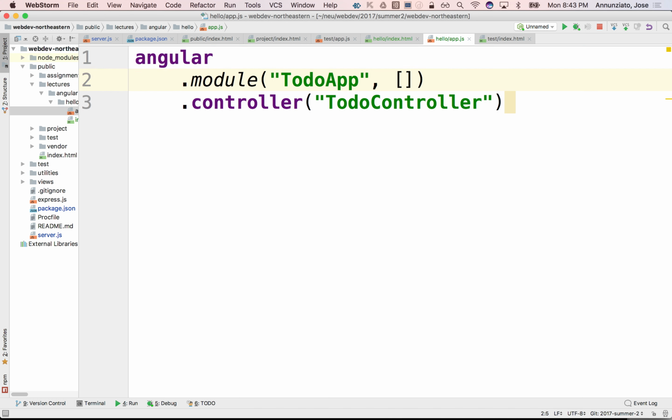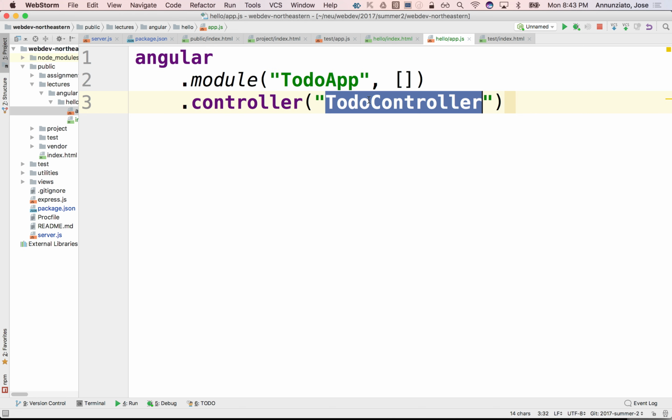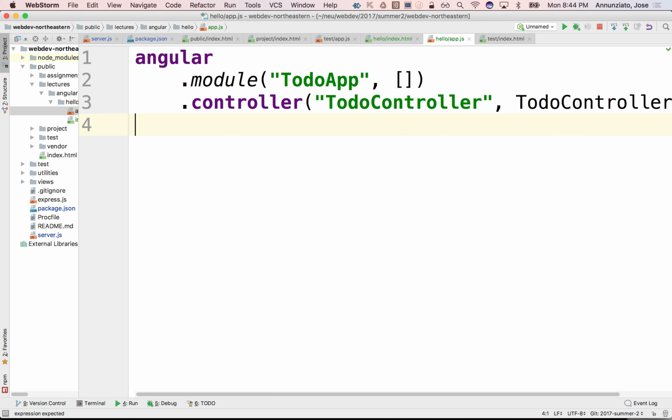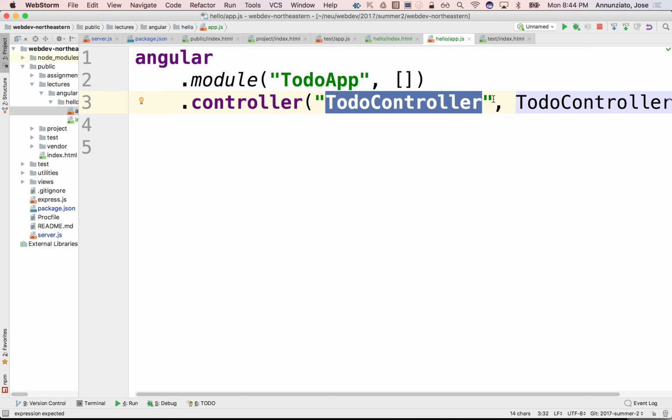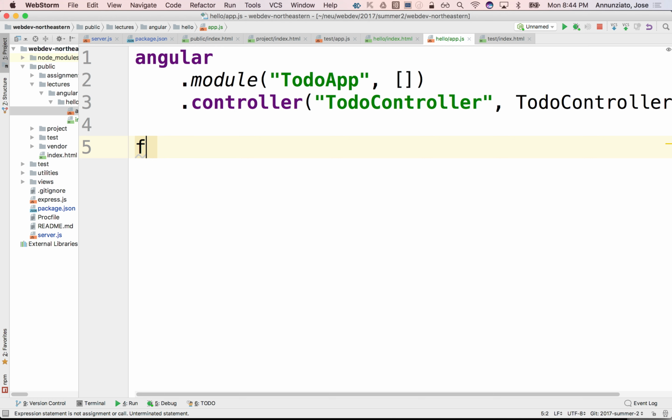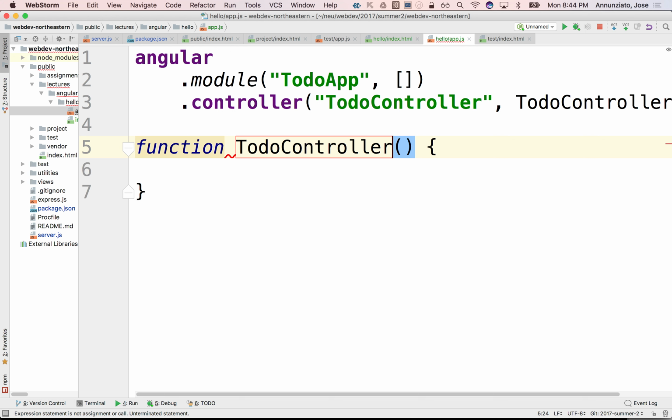Okay, I got the whole module, I declared it, and now I'm declaring a controller on top of that. Everybody okay? All right. So here I'm declaring the to-do controller, but the actual implementation is going to be in a function. A function is going to actually implement the controller. Right here I'm declaring it, but I am implementing it right here in a function of the same name. Everybody okay?